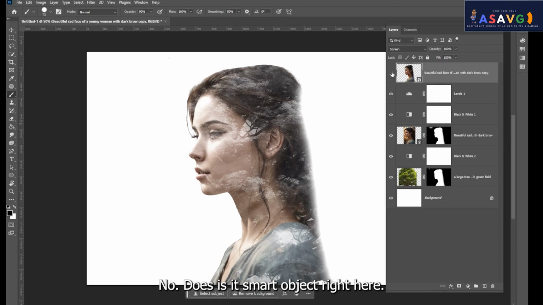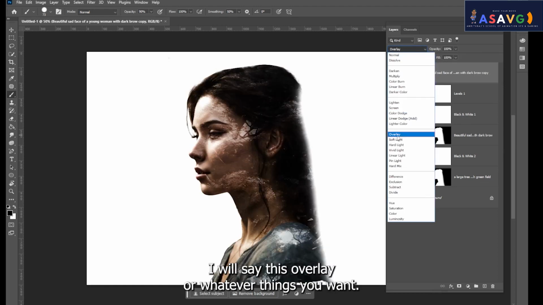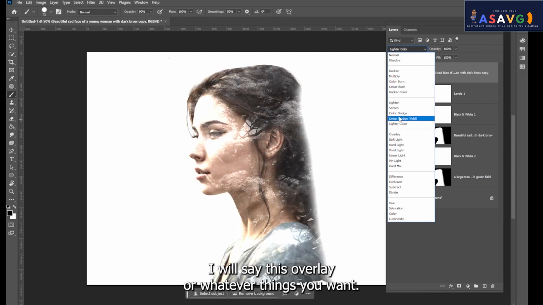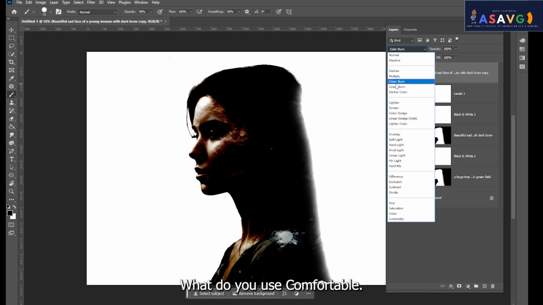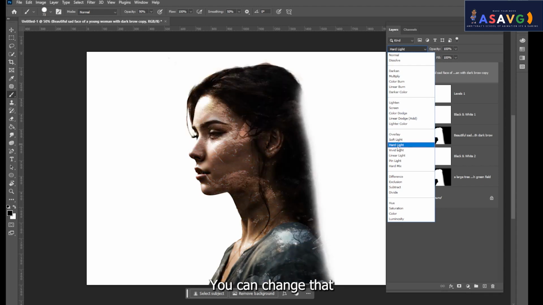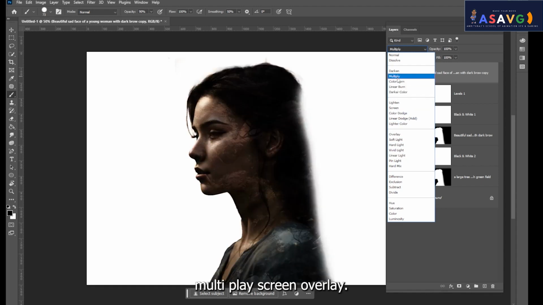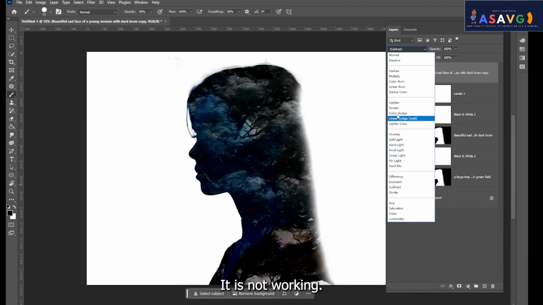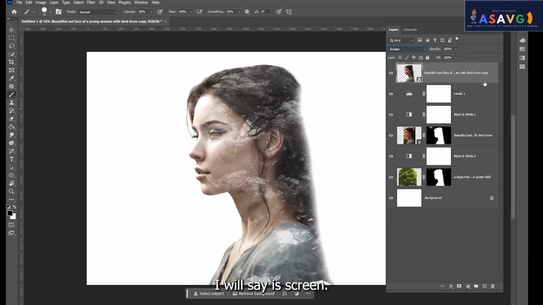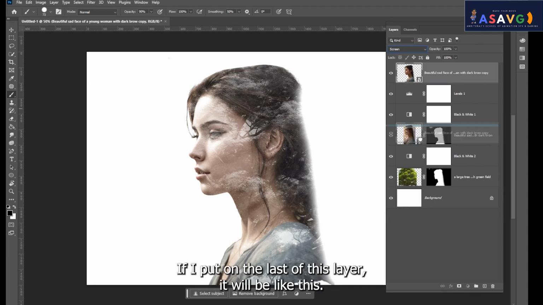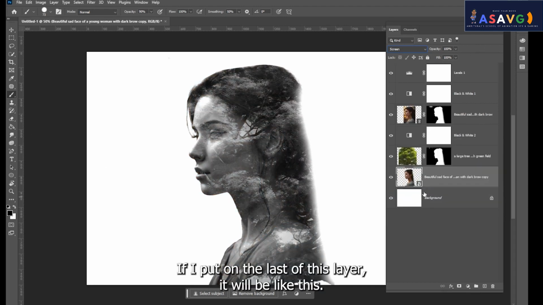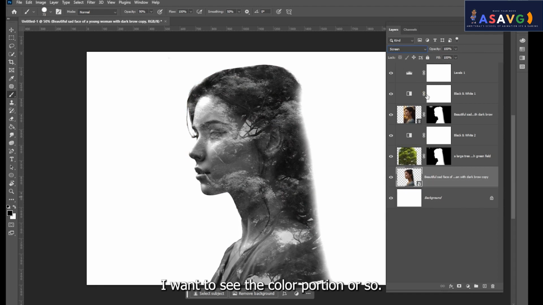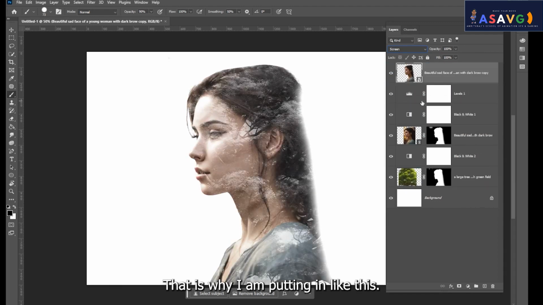Now this is a smart object right here. Got it? And I say this is screen, right? I will say it as overlay or whatever you want. Whatever is comfortable, you can change that. Multiply, screen, overlay. Overlay is not working. I will say it is screen. It is working fine. Screen. If I put it at the bottom of this layer, it will be like this. I want to see the color portion also, that is why I am putting it like this.